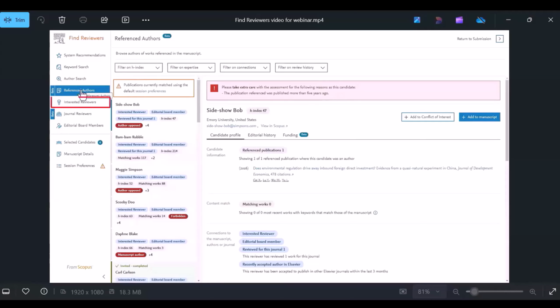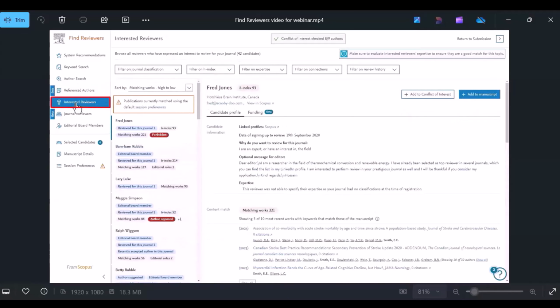The next tab is Interested Reviewers. This section displays the details of any reviewers who have expressed interest in reviewing for your journal via Elsevier's Reviewer Hub. Please ensure you evaluate the expertise of any interested reviewers to ensure they are a good match for the subject of the manuscript. Via Journal Reviewers, you may browse active reviewers from your journal database in Editorial Manager. This list shows top available reviewers with a connected Scopus profile.